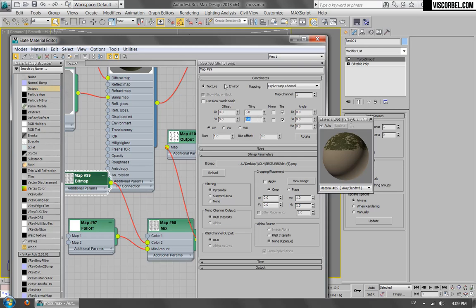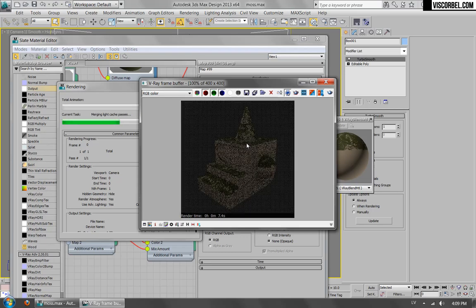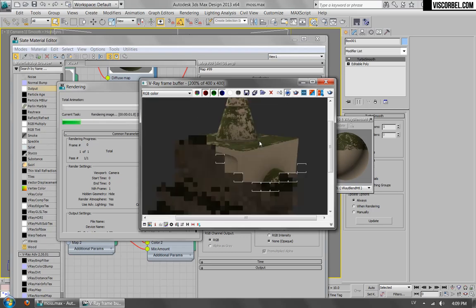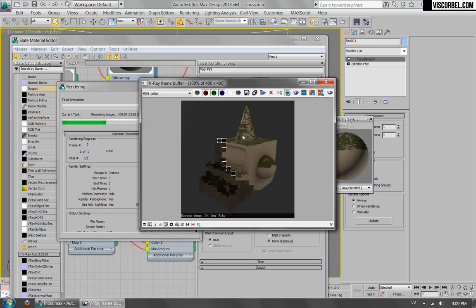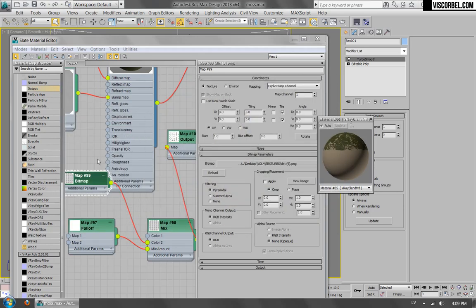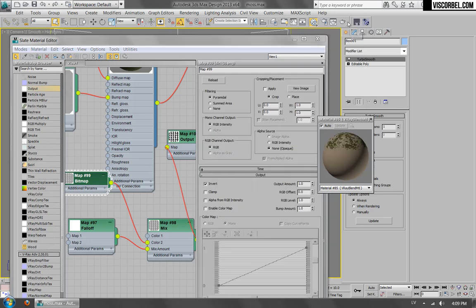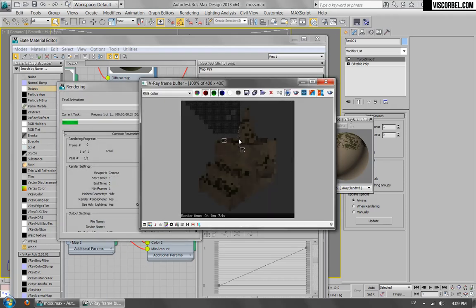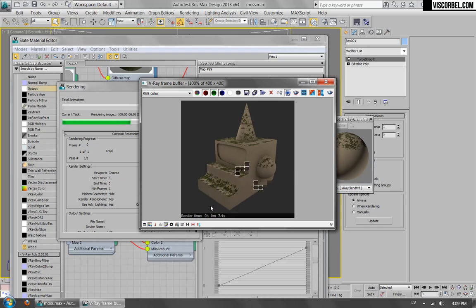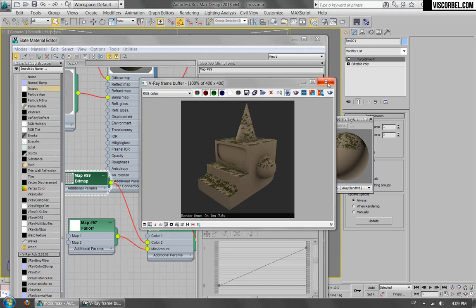So let's say we want a smaller pattern, so let's try it at 5 by 5. Or perhaps let's say we want the moss to be a bit less dense. You can also do that by, for example, inverting this bitmap. And I think this might look a bit better. Right, so this looks pretty good.